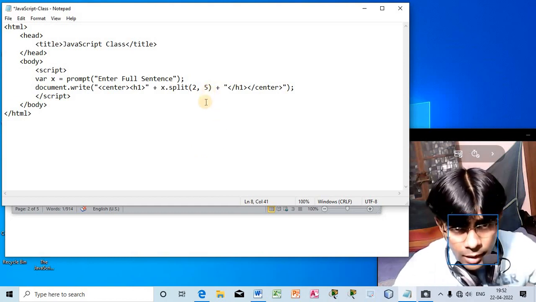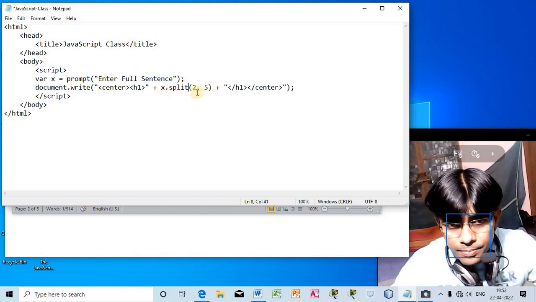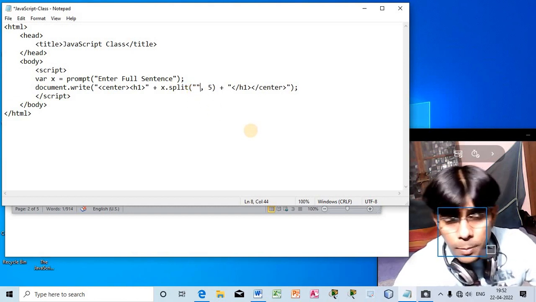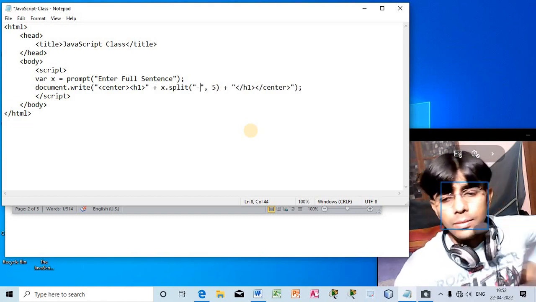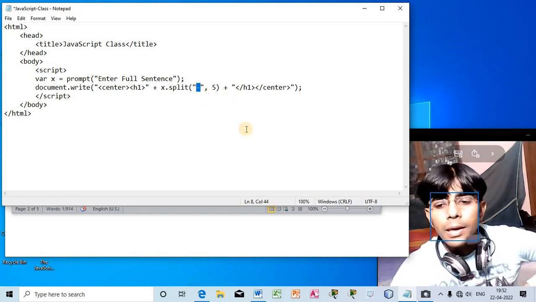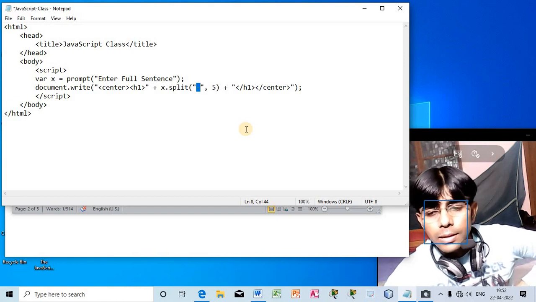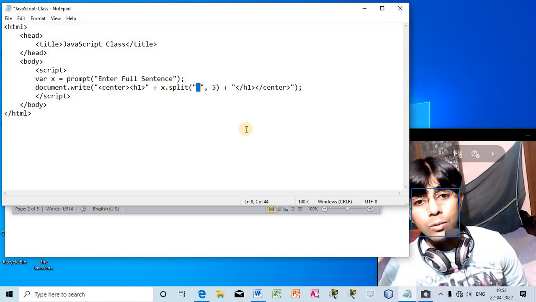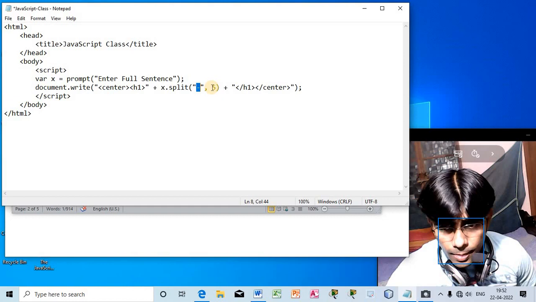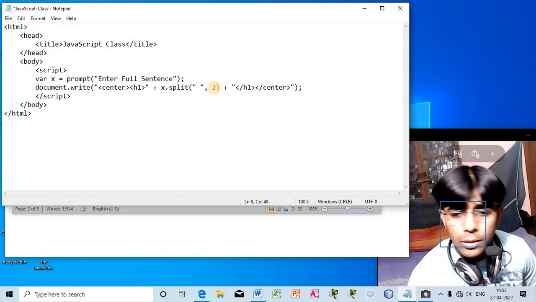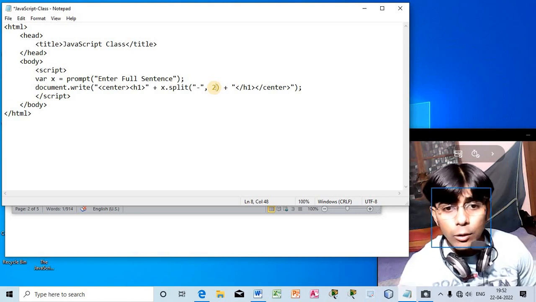So I will write here, first we need to write the separator. So the separator will be, say, dash, right? If this dash is found in the given string, that will separate the sentence into a number of words, and we have to set the limit. So I have given 2, it will separate only 2, after that it will not be counted.